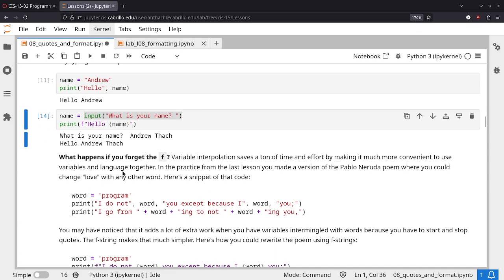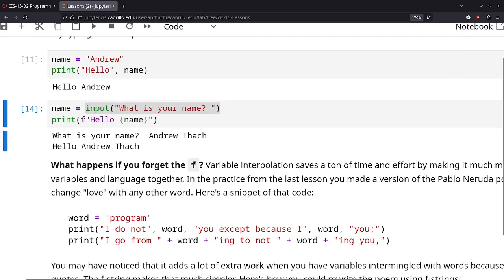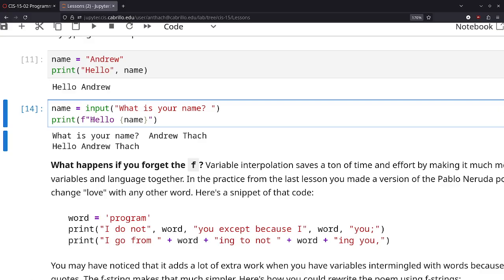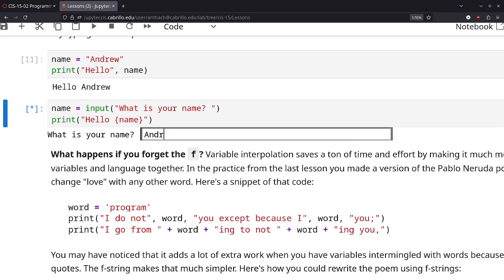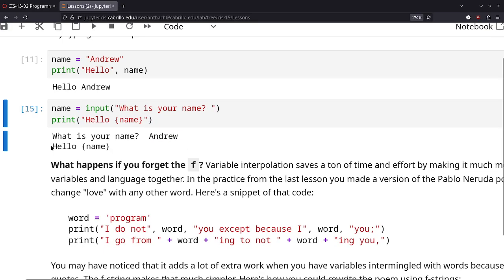What happens if we forget the F? Well, let's find out. Let me take out this F here. So I'm just going to backspace it and just see what happens. Hopefully people might predict that it's going to print literally name with the brackets. All right, so I'll type in Andrew here, and then yeah, it just says hello name. So yeah, that's because we didn't use an F string.